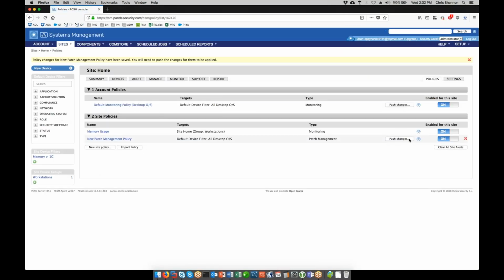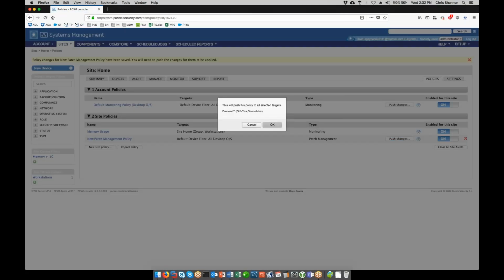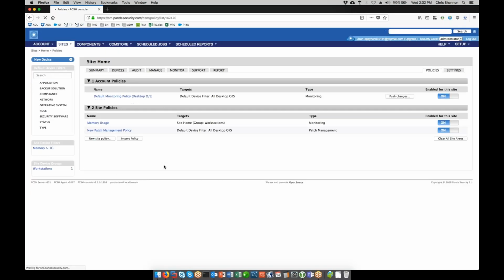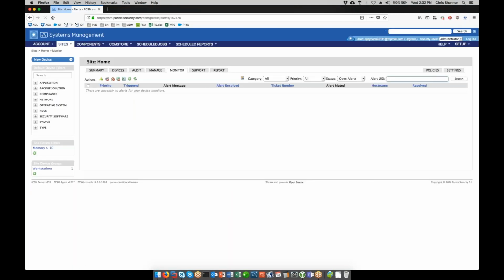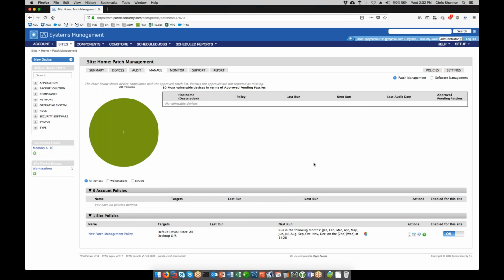From there, you'll save your policy. And as we said before, we want to go ahead and push those changes out to your end users. Now, once your policy is out, we'll be able to come into the Manage tab under Patch Management, and we'll now be able to start getting a breakdown of what's available for our devices. We'll be able to come in and see which patches are approved and pending, when the next patch run is, and so on.